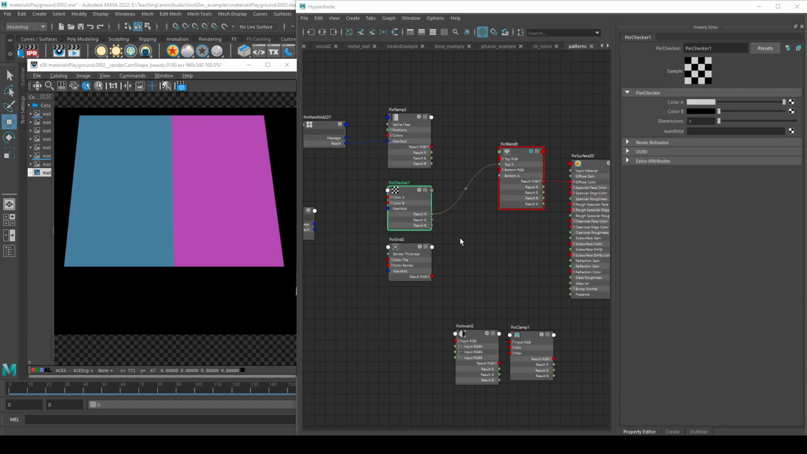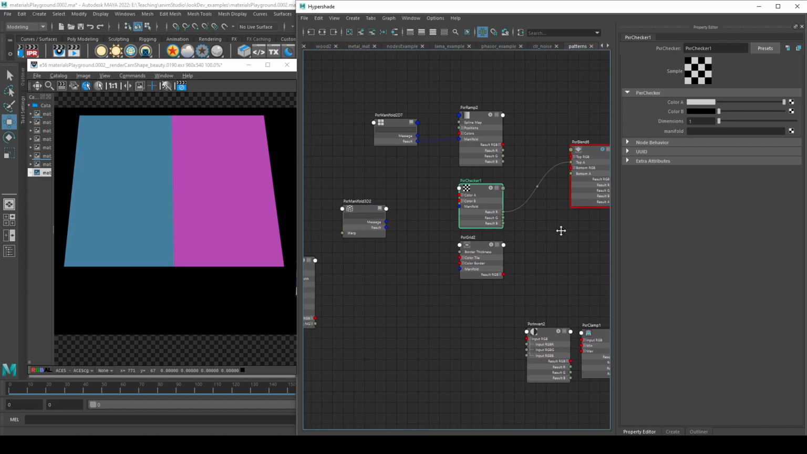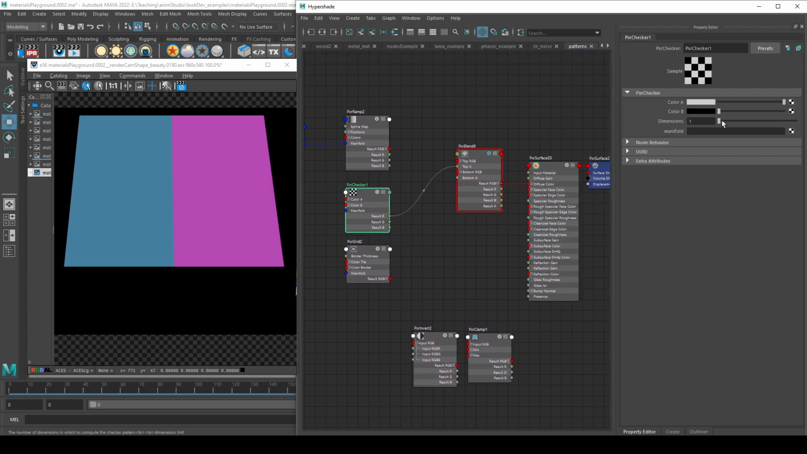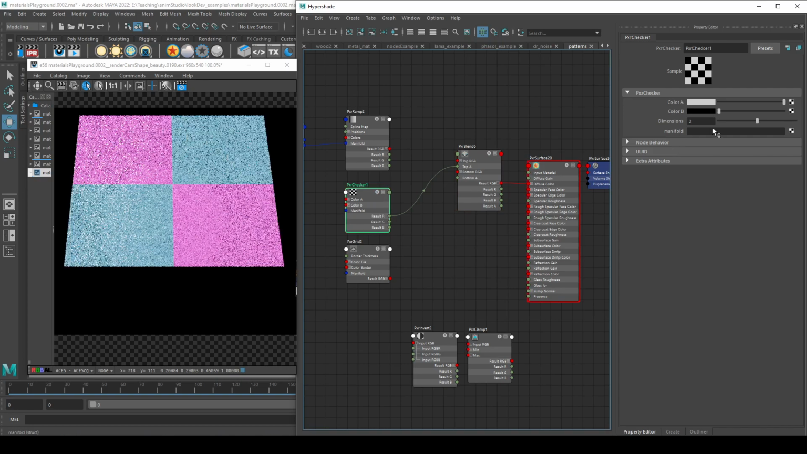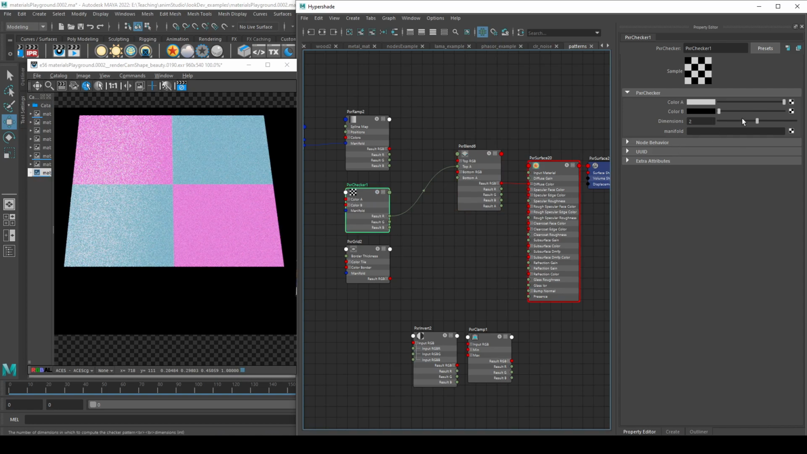This next node is my checker node. So essentially it's going to create a checkerboard pattern. And if I set this to a higher dimension, I think the default should be 2, it is going to give you a checkerboard pattern with alternating black and white squares based on this pattern. And it's pretty straightforward.